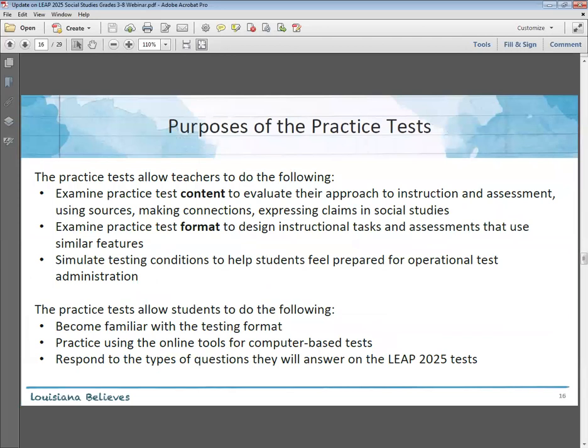The practice tests allow opportunities for teachers to examine the types of questions that appear on the operational assessments while evaluating their approach to instruction and assessment. The social studies practice tests support the shifts in social studies instruction through student engagement with sources while demonstrating understanding of content, making connections among content, and expressing claims using evidence from the sources and their knowledge of social studies.